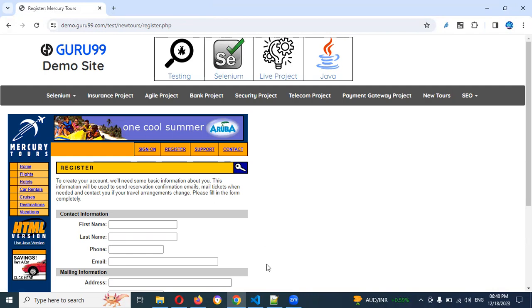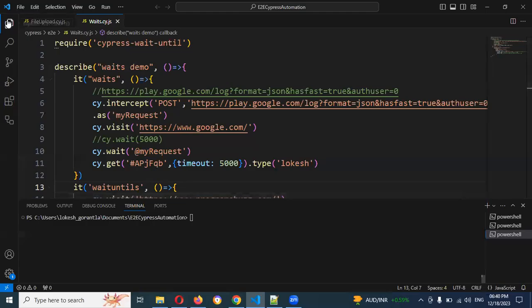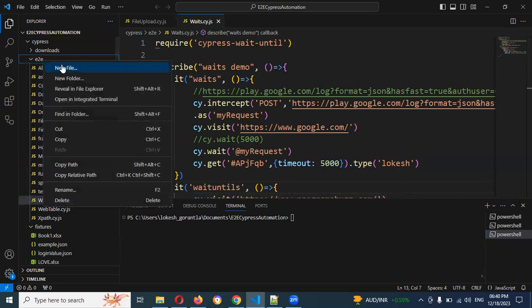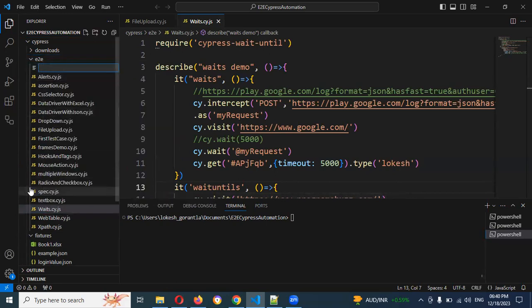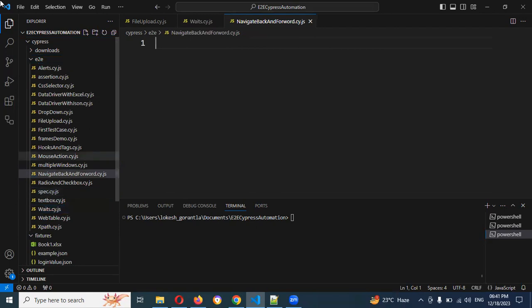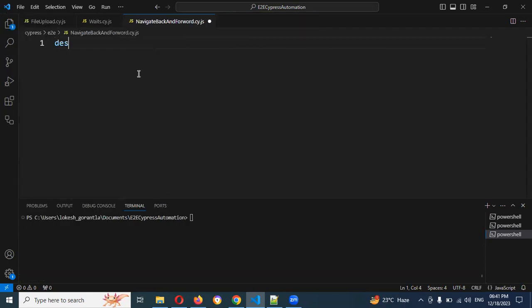First, we need to create a file, navigate back and forward .cy.js. Okay, this is my file. Now I'm going to create a describe block, which is my suite, and here I'm going to provide the title of that particular suite.